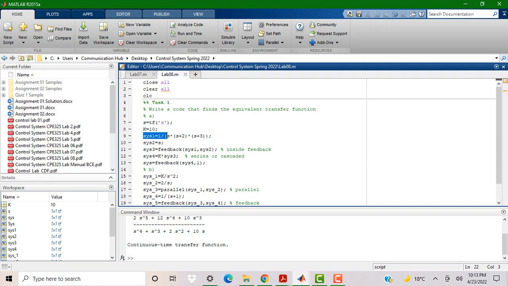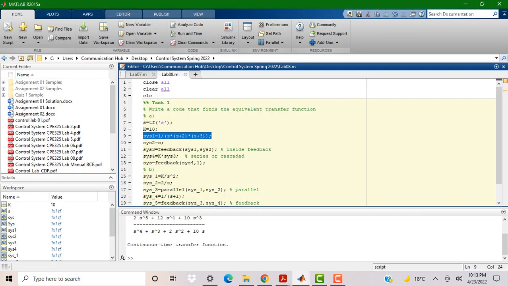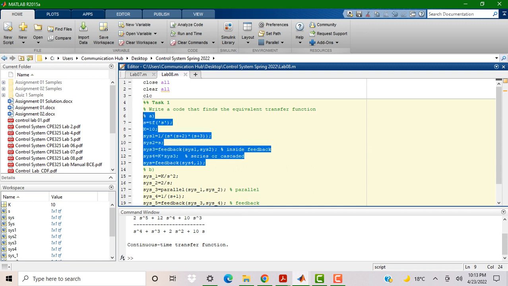So first of all I define this subsystem, that is s1, 1 divided by s into s plus 2 and s plus 3. So if I look at my lab task, this is my subsystem s1, this is subsystem s2. I will move back to my command window. This is s2. Then I take the feedback to solve this one inside feedback. Then I will do it for series or cascaded for k. Then again take the feedback. So till this I will complete my task 1. So I just have to run this.